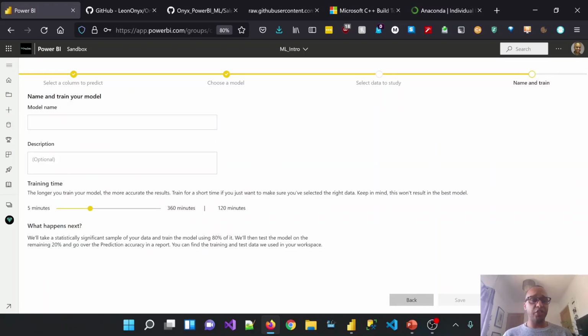And then we can name and train our model. So let's call this model ML_intro. Now generally, if you were using this for production purposes or alongside other devs or business stakeholders, you would enter a description here because it's always best practice to inform people what the purpose of the model is.